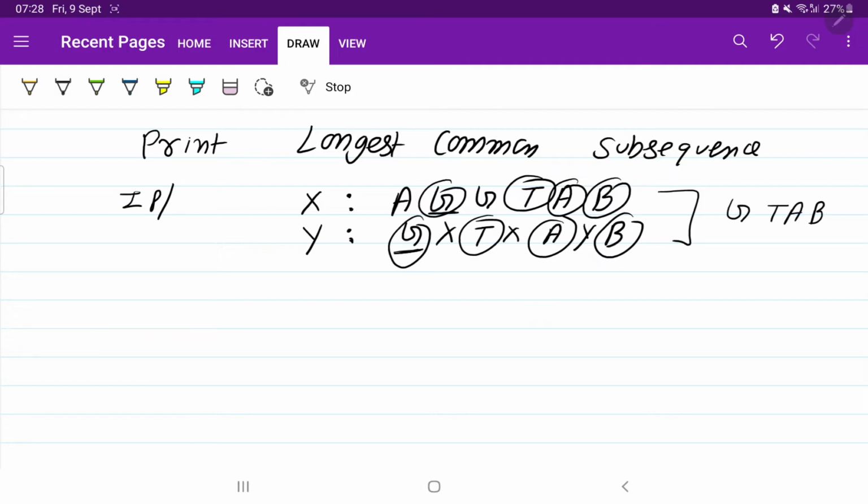So in the last question we printed the length of this longest common subsequence and we returned the answer as 4. But this time what we need to do is print this complete string GTAB. So before watching this video you can refer to the longest common subsequence video where I have explained both the recursive approach as well as the dynamic programming approach. Here we are going to solve it by the DP approach.